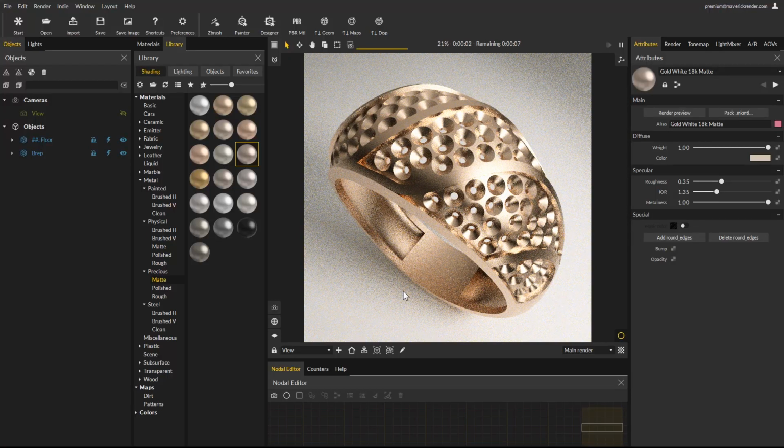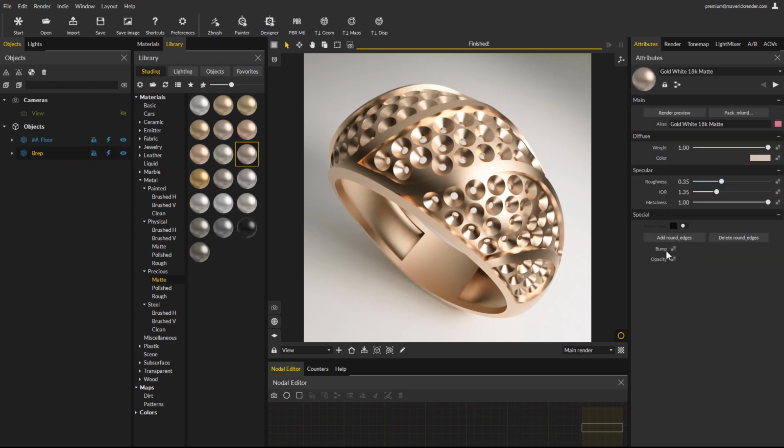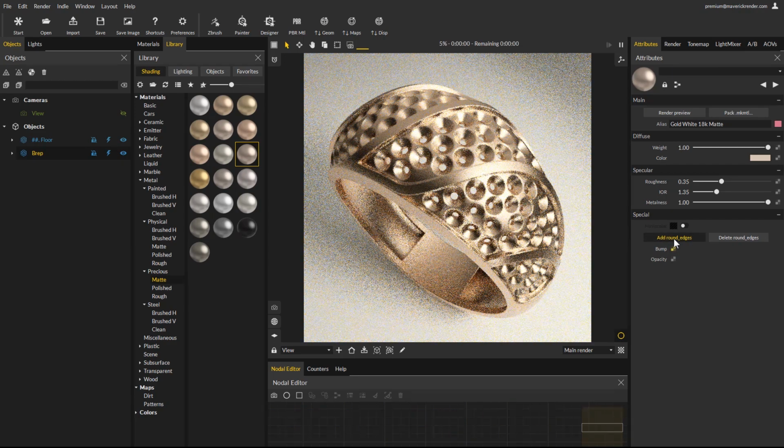We will capture a snapshot of the scene before Round Edges again and mark it as the A render. The metal material makes it evident that the model looks quite flat and unrealistic. Again, go to the material settings and add a Round Edges map from the special rollout. The default radius of 1 mm works well for many standard sizes.